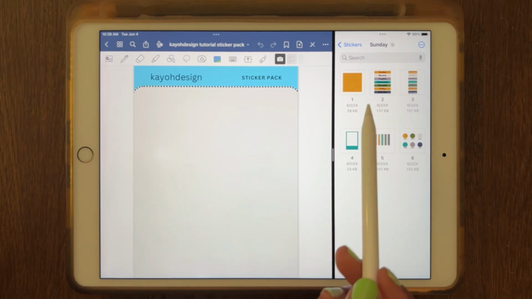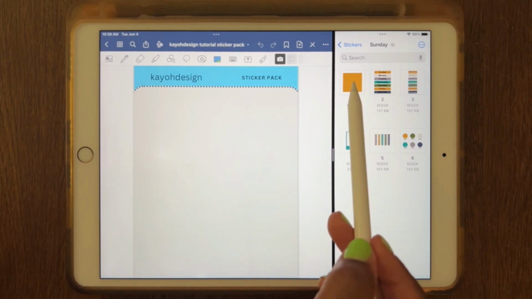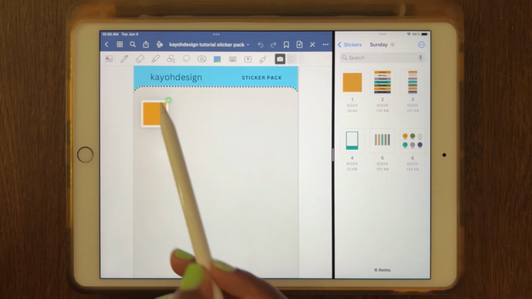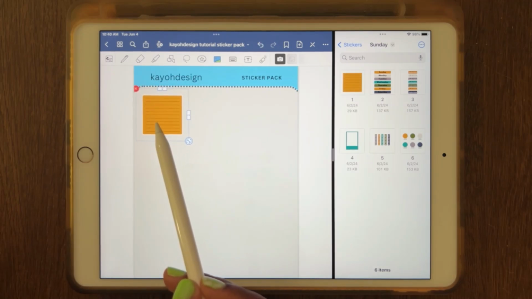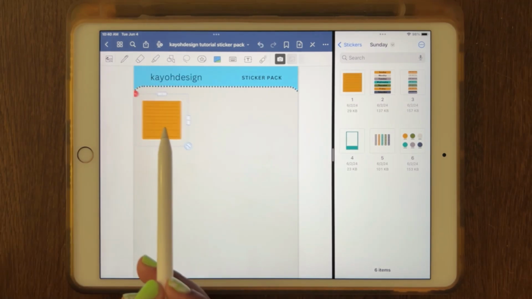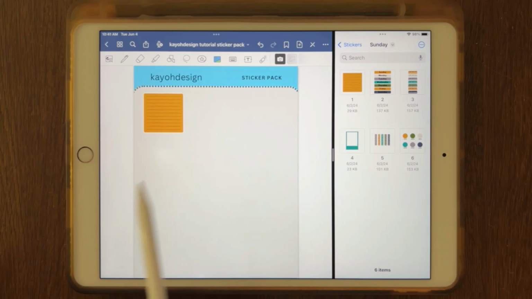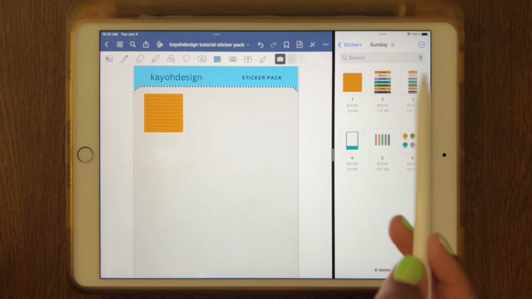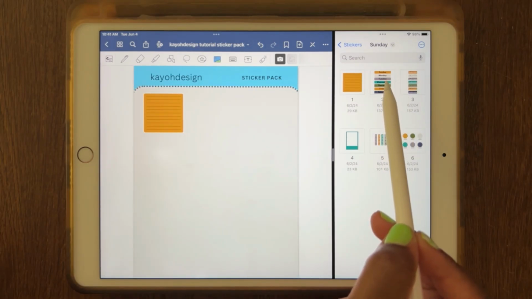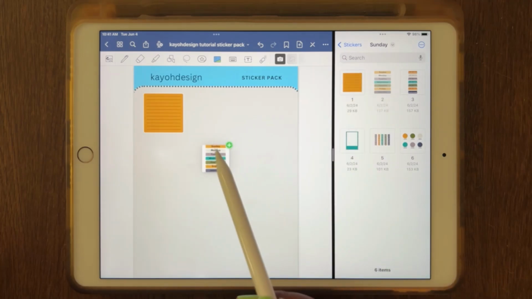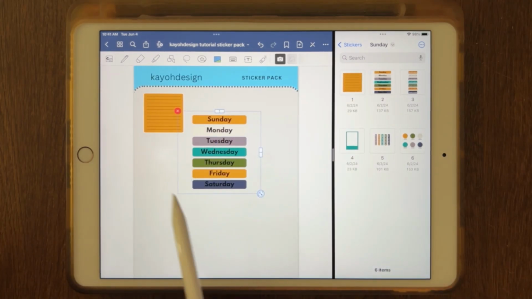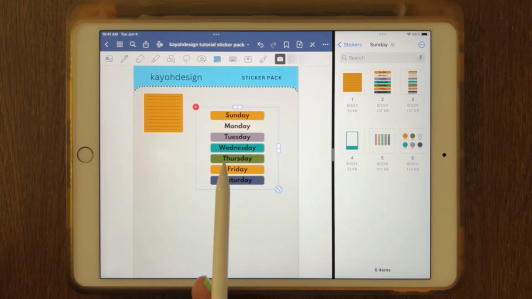So the ones with one on a page is really easy to do. Just press and hold and drag. And then you just want to arrange it on your sticker page. And once you have that positioned, just tap anywhere on the document. So this one's going to be a little bit different, but I'm still going to drag it from over here onto the Goodnotes file. So in order for your customer to be able to select each individual sticker, I'll actually have to crop each individual day of the week out of this one.